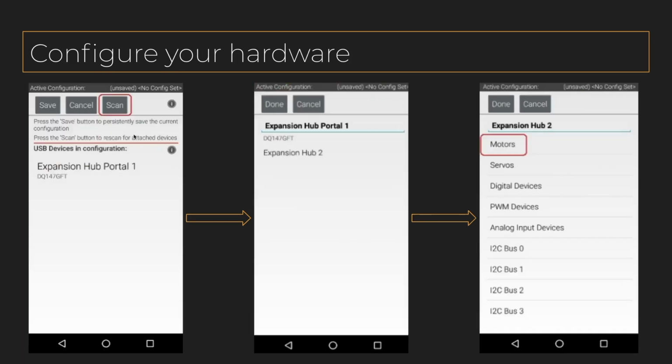Now, once you get that, you want to hit expansion hub portal 1, and it will take you to this. In this case, I'm showing expansion hub 2, but you might have more than that. It depends on how your robot's built. But you want to hit expansion hub 2 in this case. It might be something else on your phone. Once you hit that, you're gonna get a list of devices.